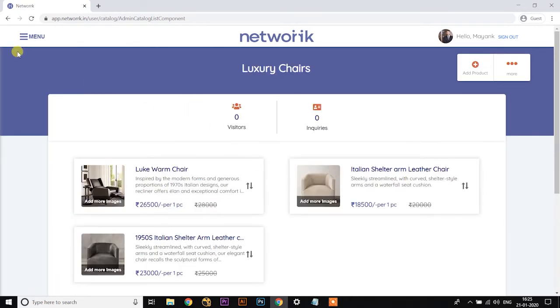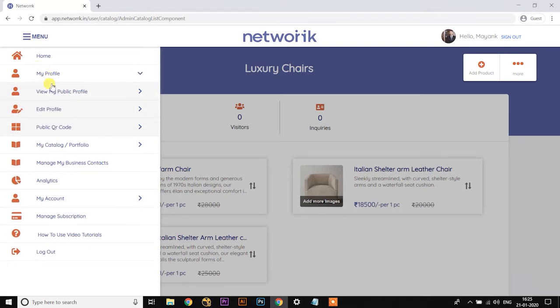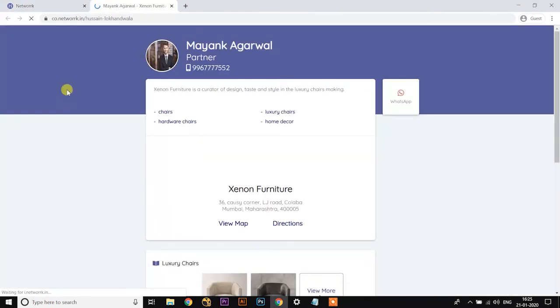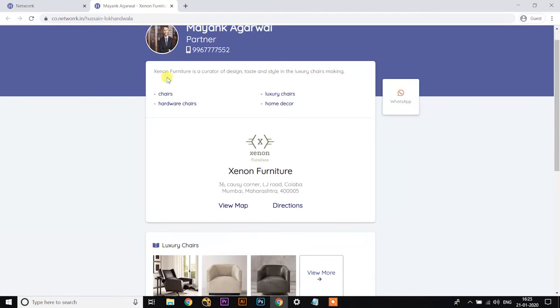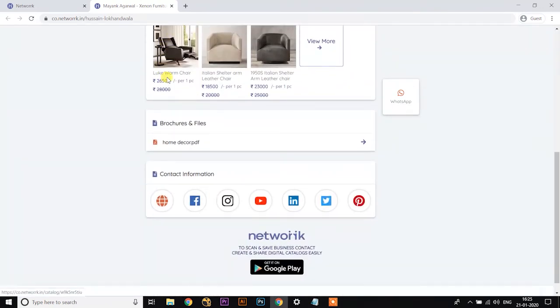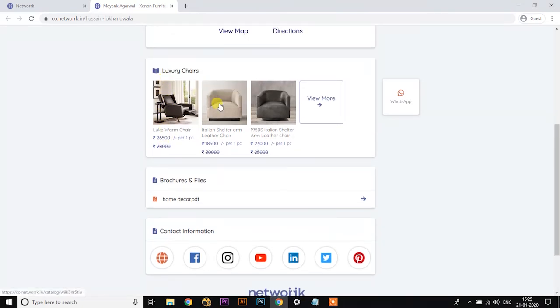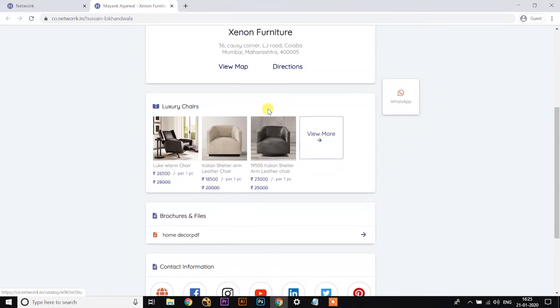Now, go to the menu and click on My Profile and further select View My Public Profile to view the profile created by you. Now, you can see that your profile is created along with the catalog created by you. There is no limit to the number of catalogs. You can create as many catalogs as per your requirements.